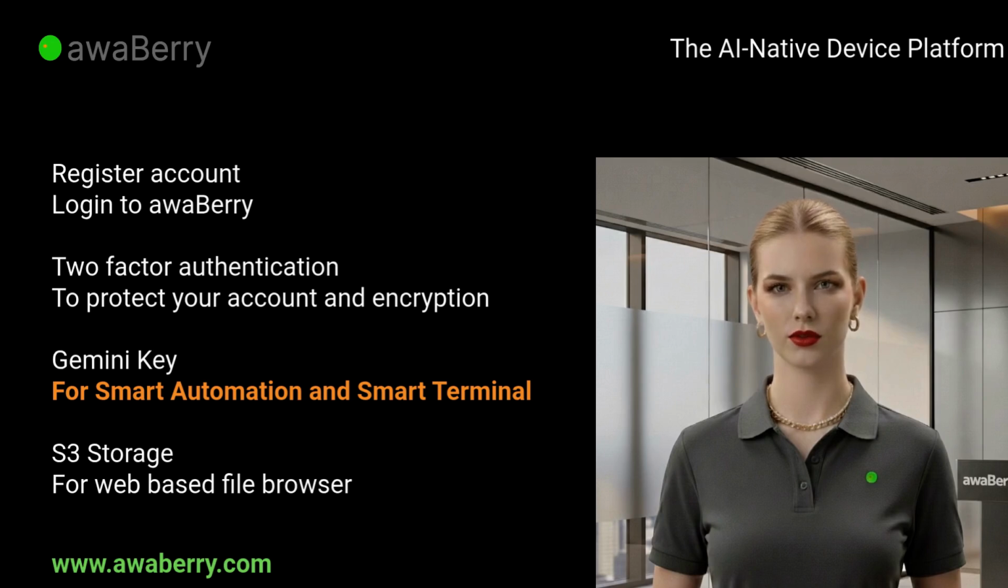The next setup we do is for the Gemini key. This key is required for the Smart Automation Framework, as well as for the Smart Terminal in awaBerry Remote and for file summary and writing tasks in the web-based file browser.